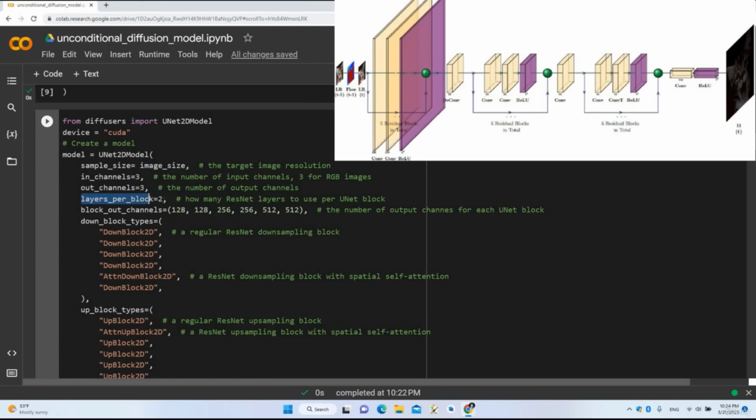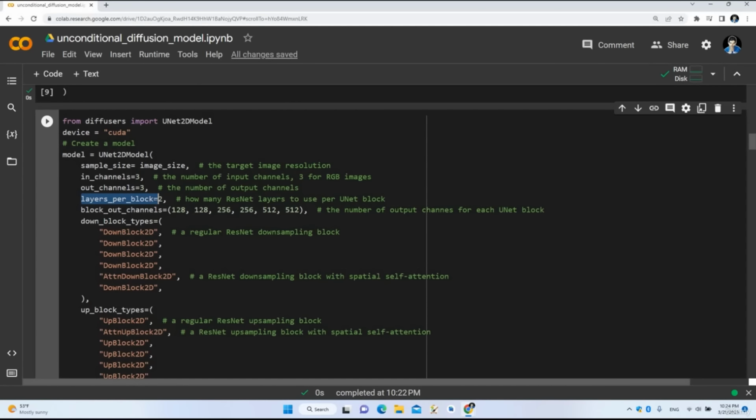ResNet layer will solve this problem by using these skip connections, which will create a direct path between the input and the output. We will use this ResNet layer inside our U network to solve the problem of gradient vanishing. We will specify the number of layers per block, which is 2 in this case.